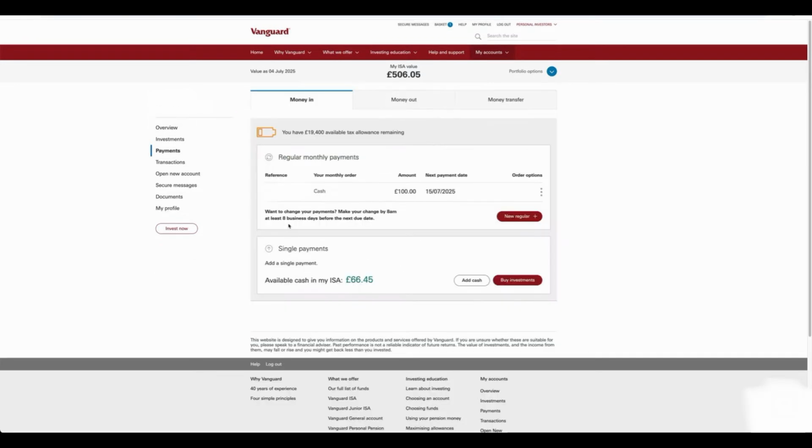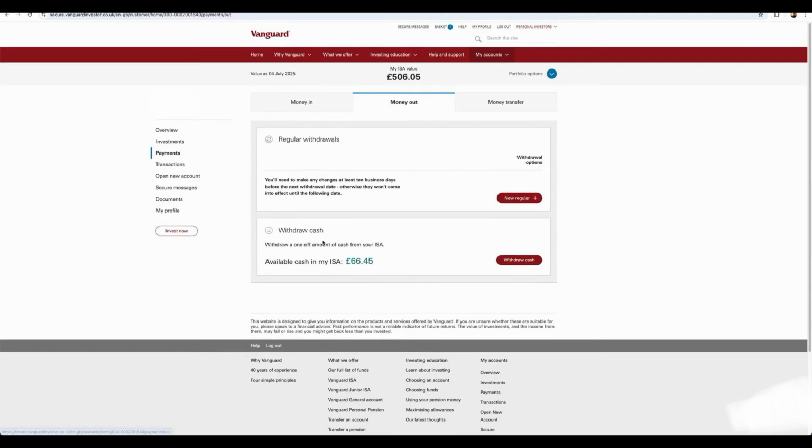At the top of the Payments page, click on the Money Out tab. At the bottom of this page, you'll see an option for Withdraw Cash. You'll also see your available balance in your ISA that's eligible for withdrawal.